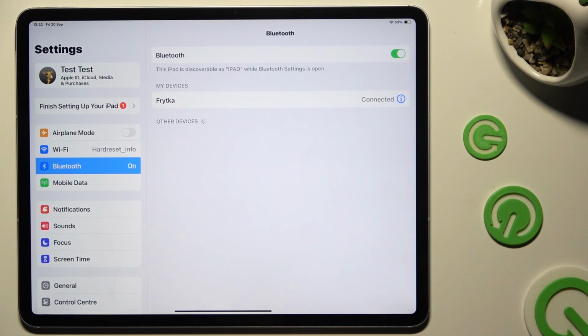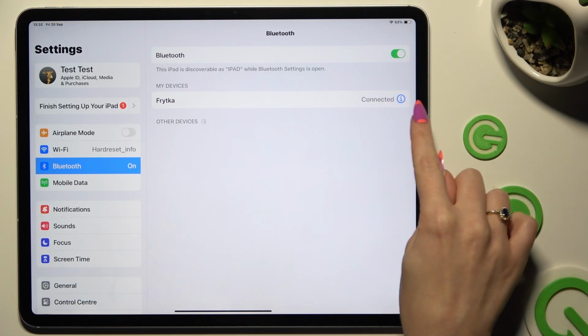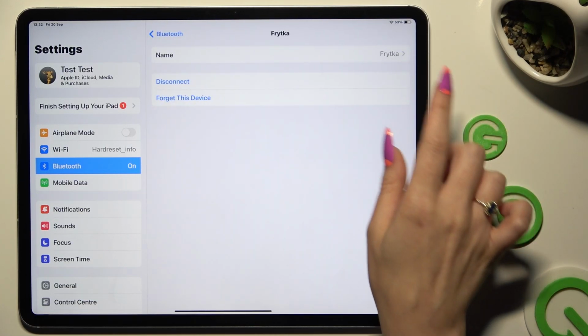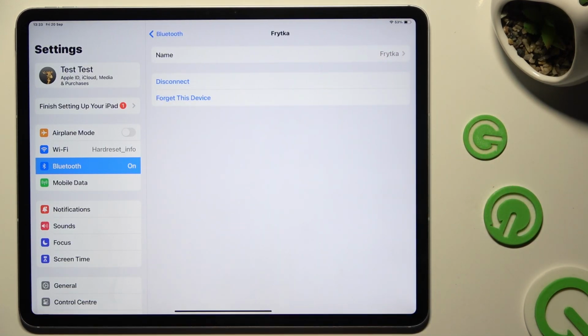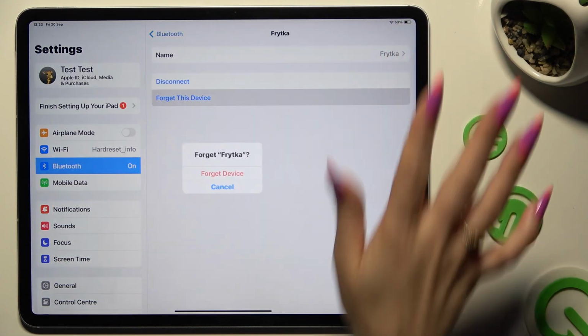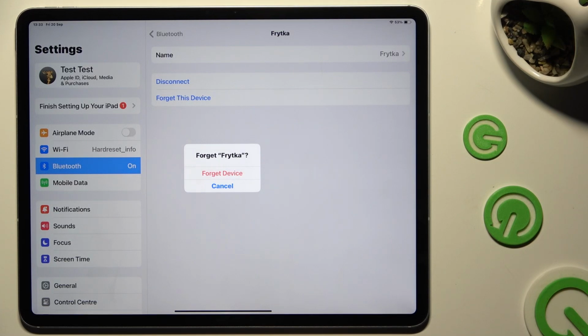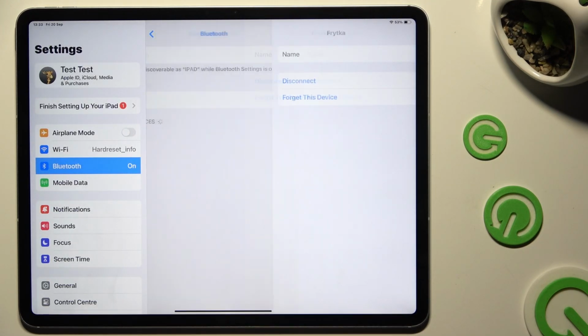To disconnect them, use this icon next to the device and hit disconnect, and to forget it completely, tap on forget this device instead. Whichever you decide, confirm your choice in the pop-up.